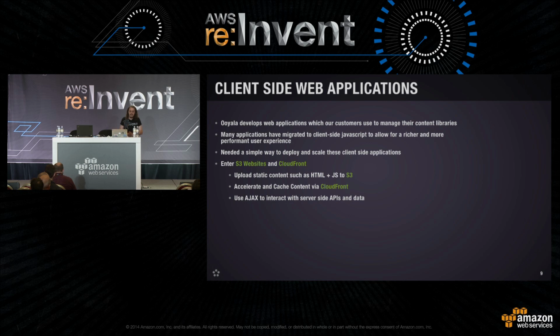So enter S3 websites and CloudFront. What we've done there is we've taken a number of our applications and basically just upload HTML, JavaScript, and some images into S3. We've dropped CloudFront in front of that to accelerate it and cache it so that it's available in all the regions around the world. And now our web development teams are not worrying about Apache configurations or deploying files to EC2 instances. They just upload them to S3.